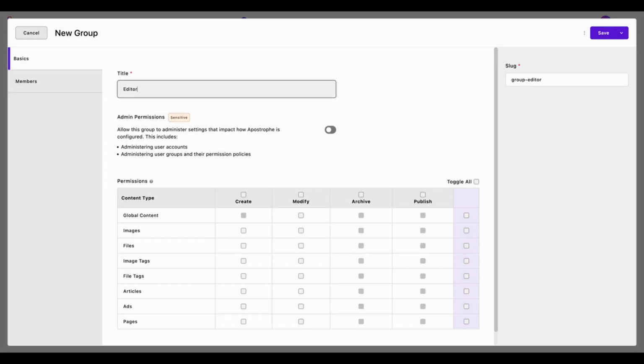Okay, and then I guess finally, just for sake of completeness, we'll add an editor. And in this case, we want them to be able to do pages, ads, articles, images, everything, basically. So again, rather than having to go through and click each of these, even though clicking on the row is pretty quick, we can just hit the toggle all.